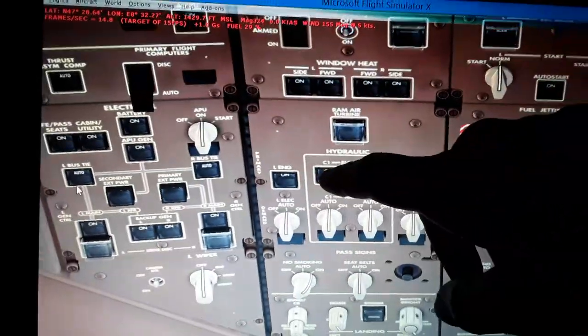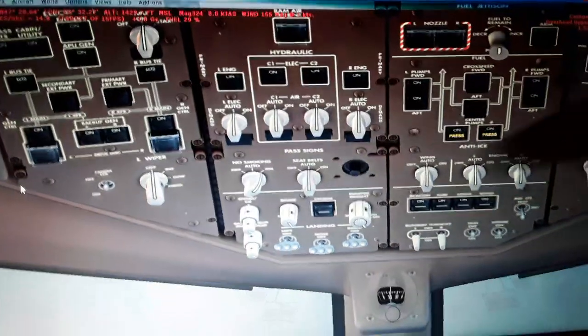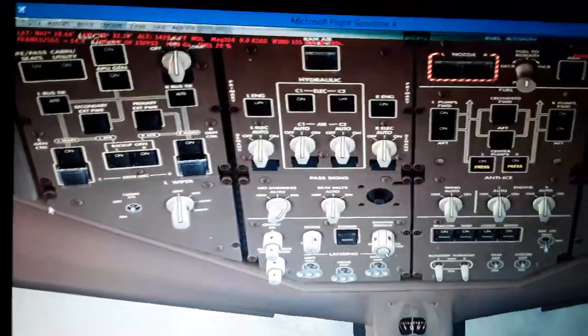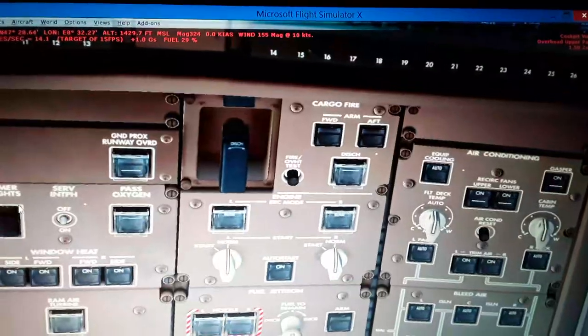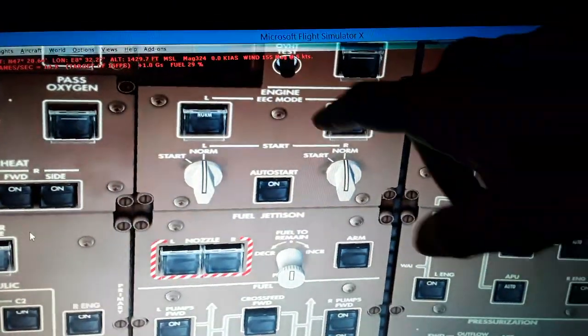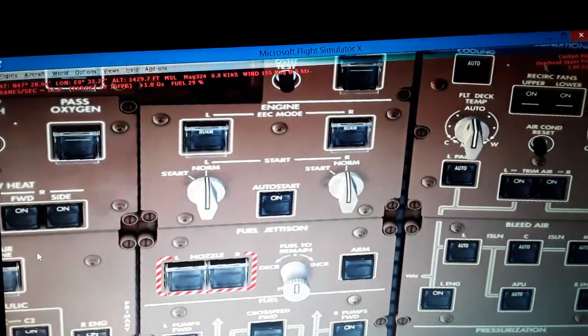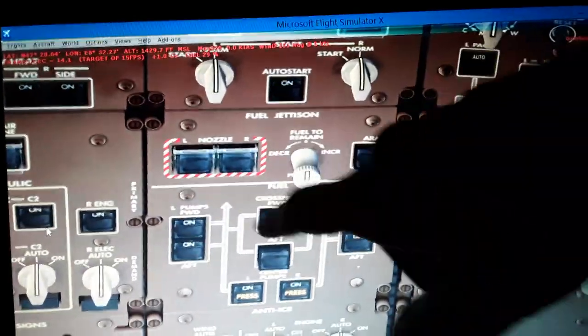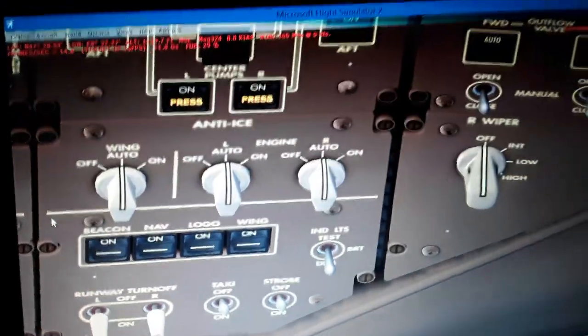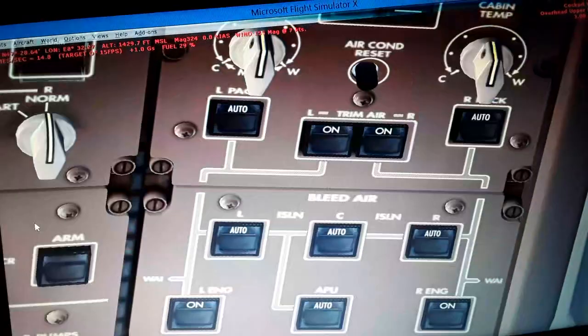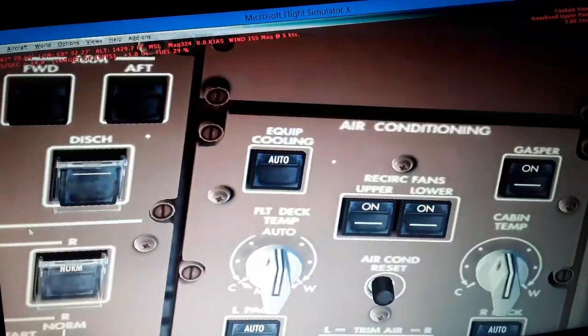We have the hydraulic system, the pumps also, I'm gonna come later. We have some lighting, we have the windshield wipers, the window heat, the passenger assist, the ground proximity runway override, and cargo fire and APU fire. We have the engine, electronic engine control and start system here, the fuel jets from the fuel pumps here, wing and engine anti-ice, the pressurization, cabin pressurization, bleed, we need for starting the engines.